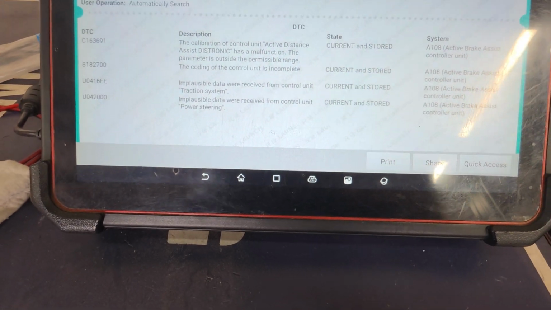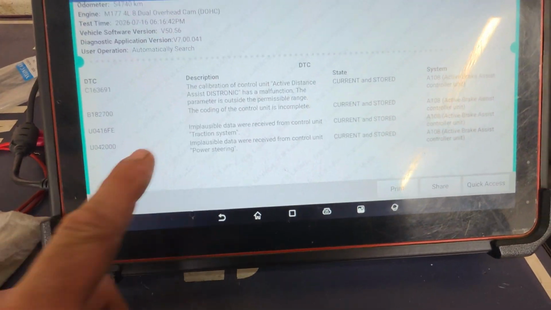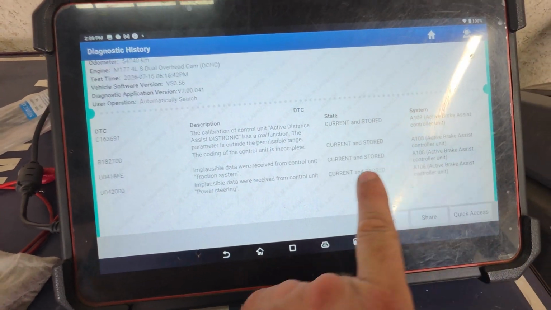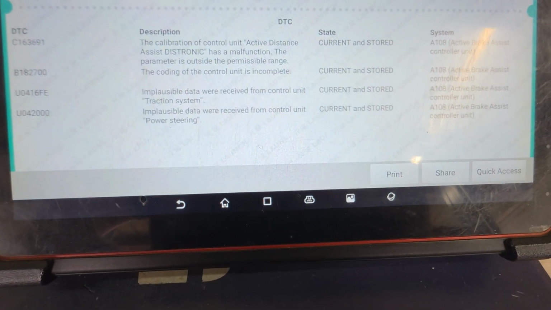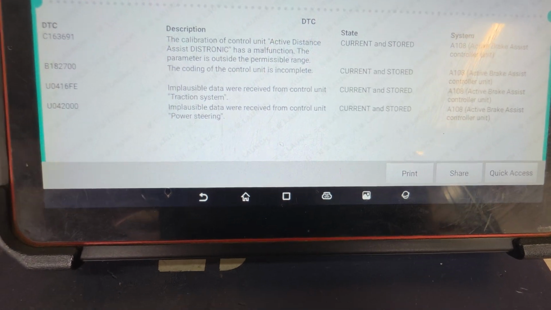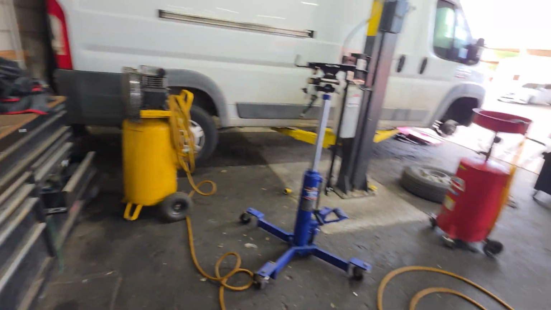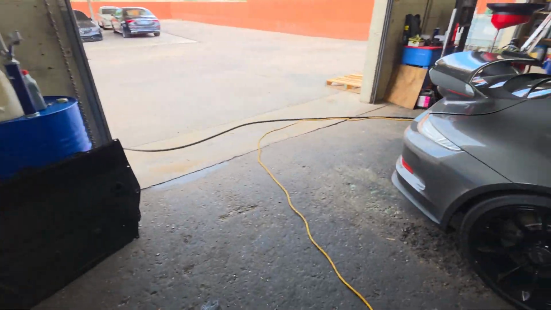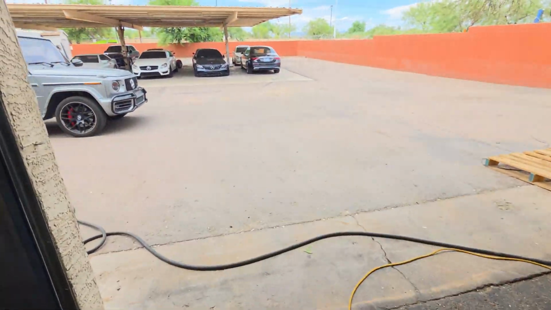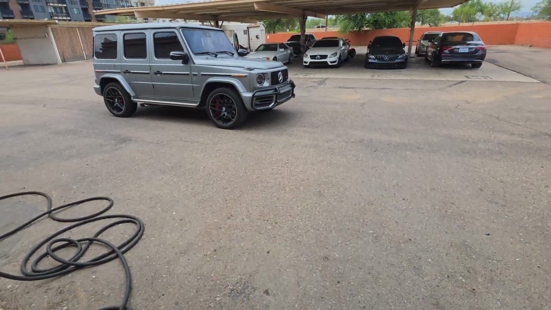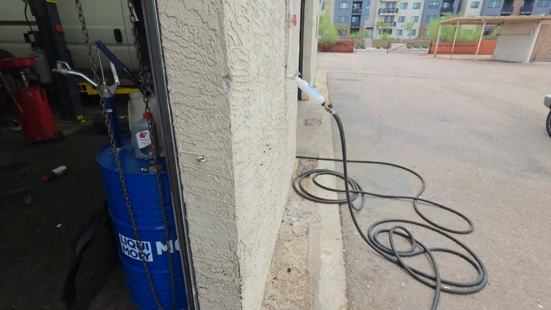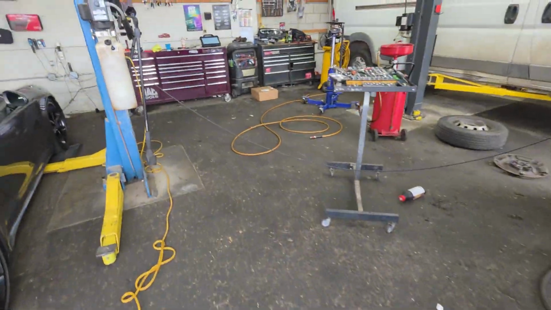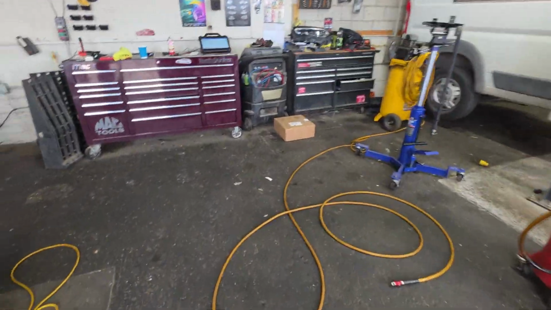or another reason. But what's fairly unusual is this one. Coding of the control unit is incomplete. Honestly, to this day, I have no idea why this vehicle started saying that. Customer said the light wasn't there before, and all of a sudden it popped up, but that's just what he stated. So that's what we had to work with. This is what we did.